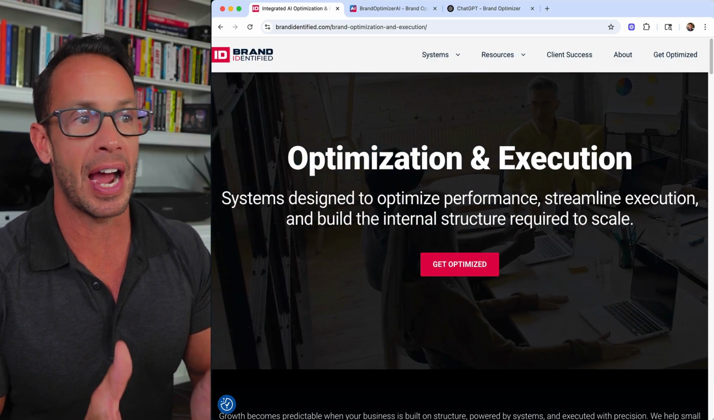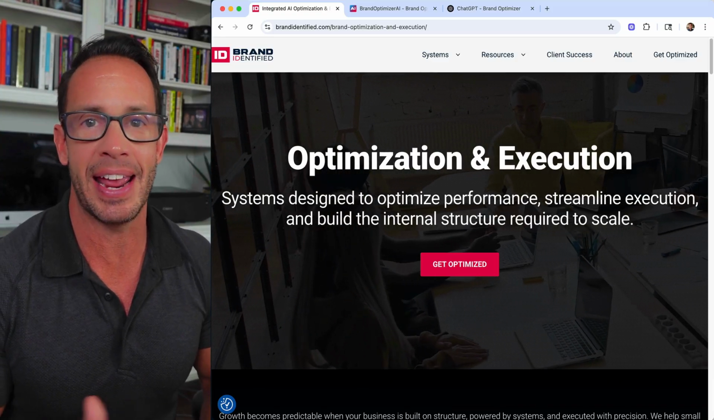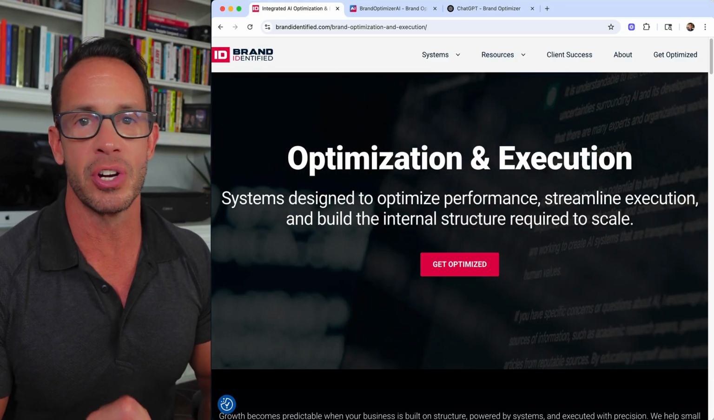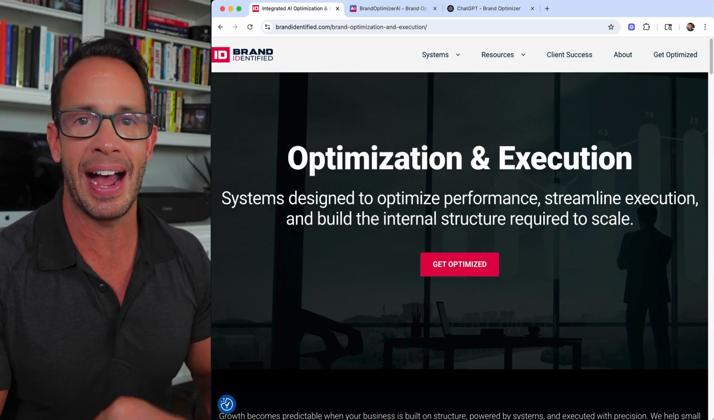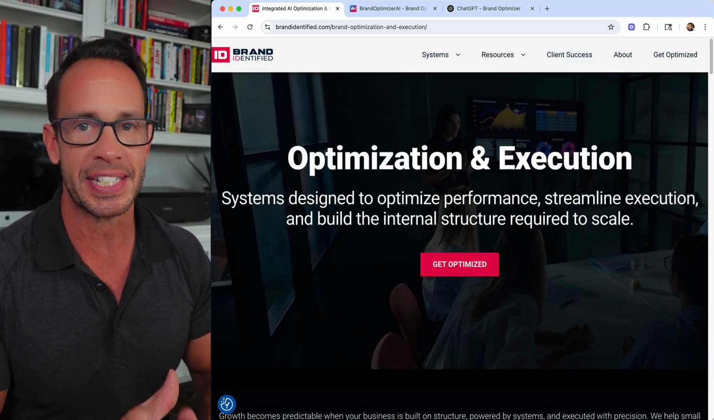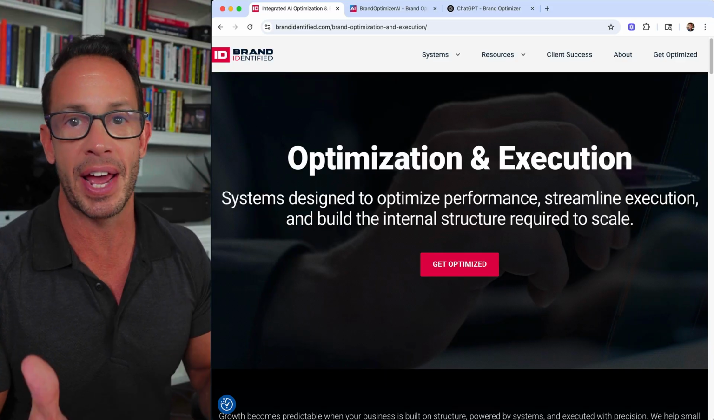Now, specifically, I'm using the BrandOptimizer.AI custom GPT, so make sure you're using this prompt sequence over in BrandOptimizer.AI, not just a random GPT, because it doesn't have access to the Brand Identified knowledge base.